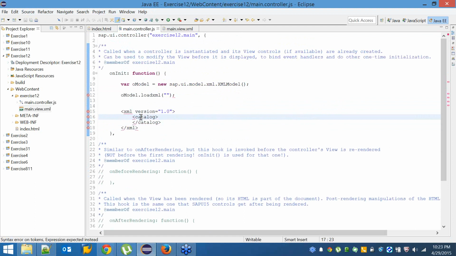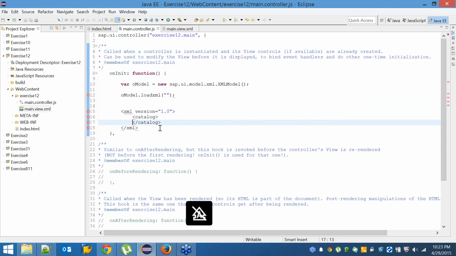Okay, now if you see this catalog, it isn't an HTML tag, but instead I am defining it. The XML document is capable of understanding that whatever the name of the tag is, in the same name there should be an end tag for that. So that is how it is going to interpret.